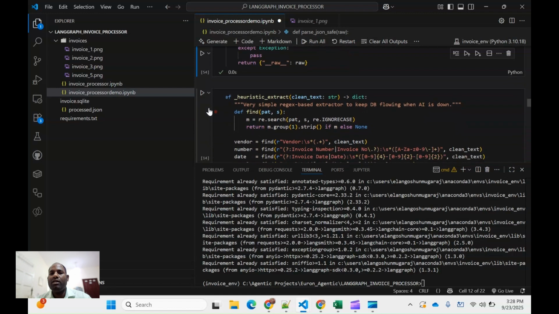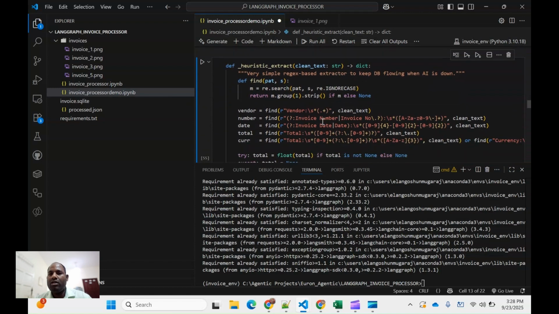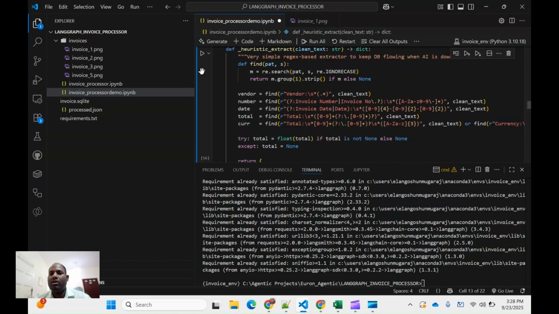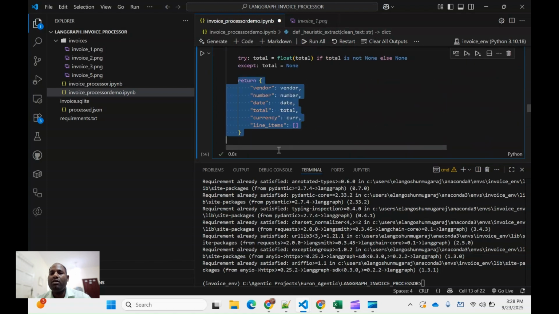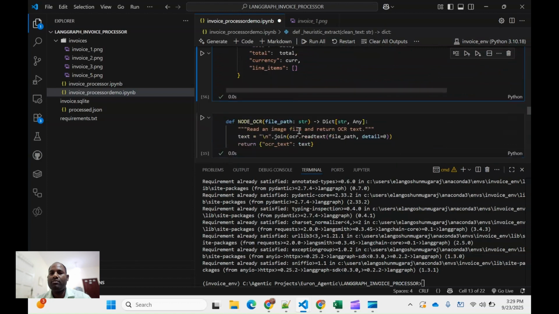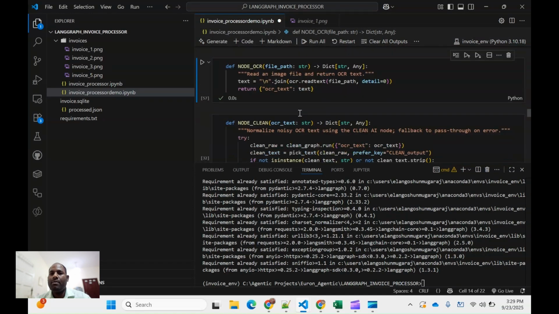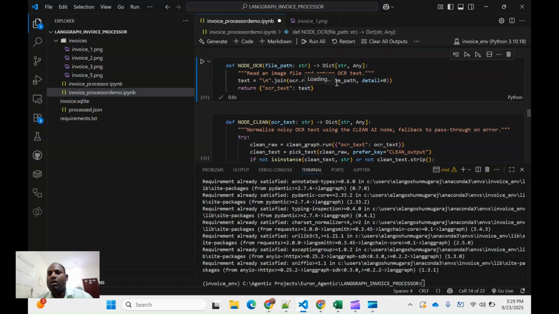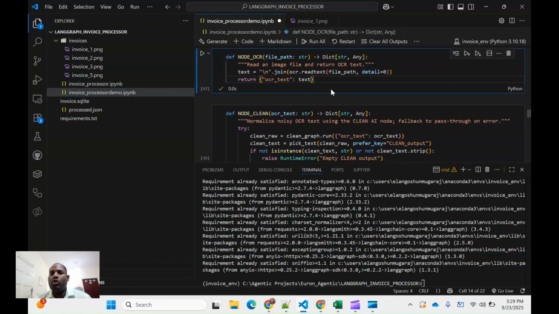After that, this will get the related information using this simple regex format. It will take the vendor, the invoice number, date, total, everything, and return it in JSON format. So the clean text we will pass here, you take the information like this and send it here. Then the OCR node. These are the dependency files to make the OCR form.